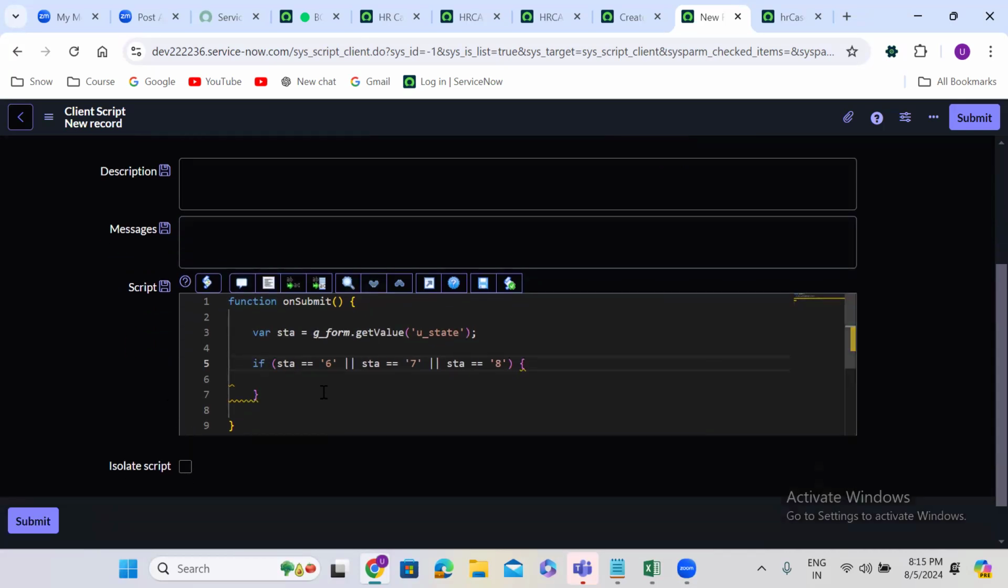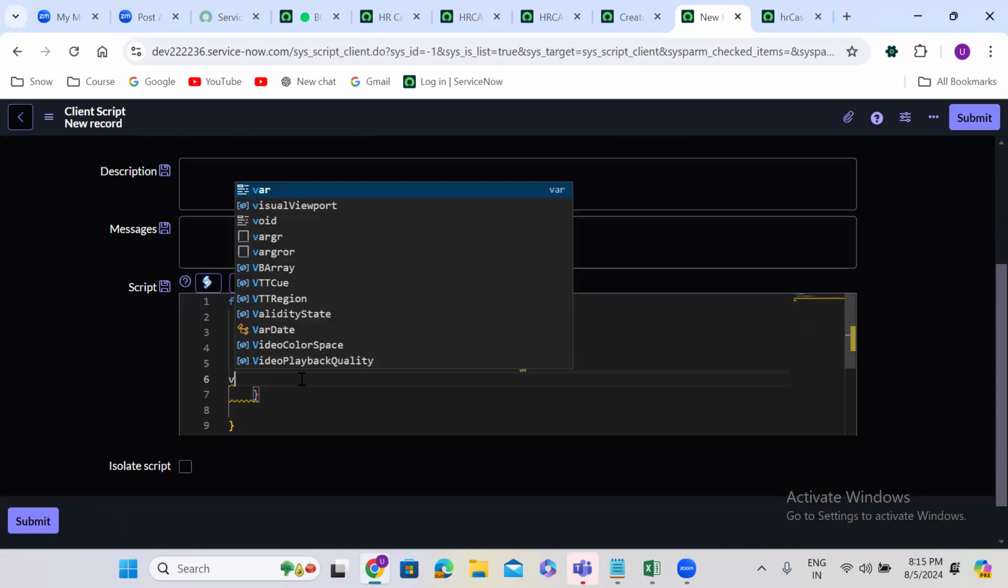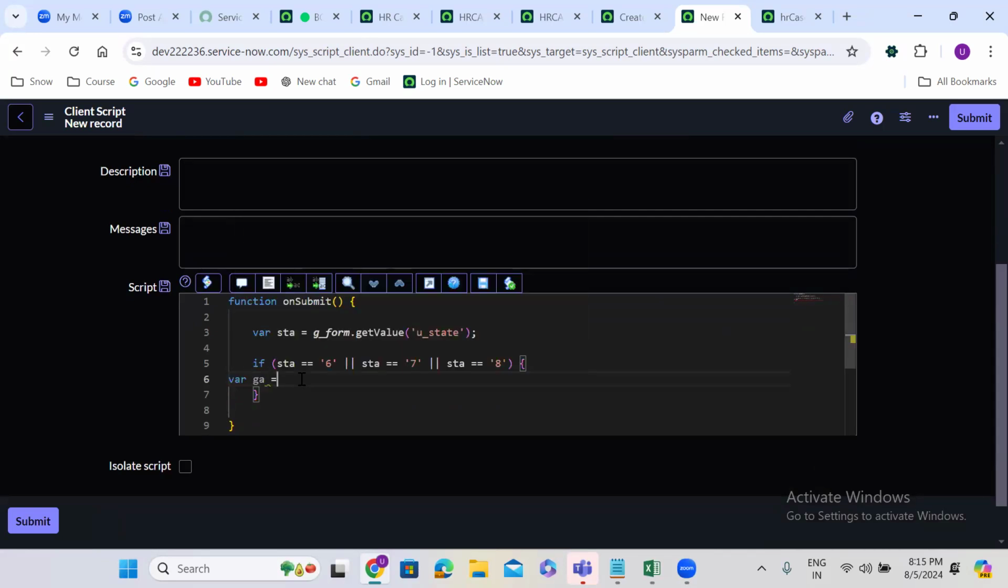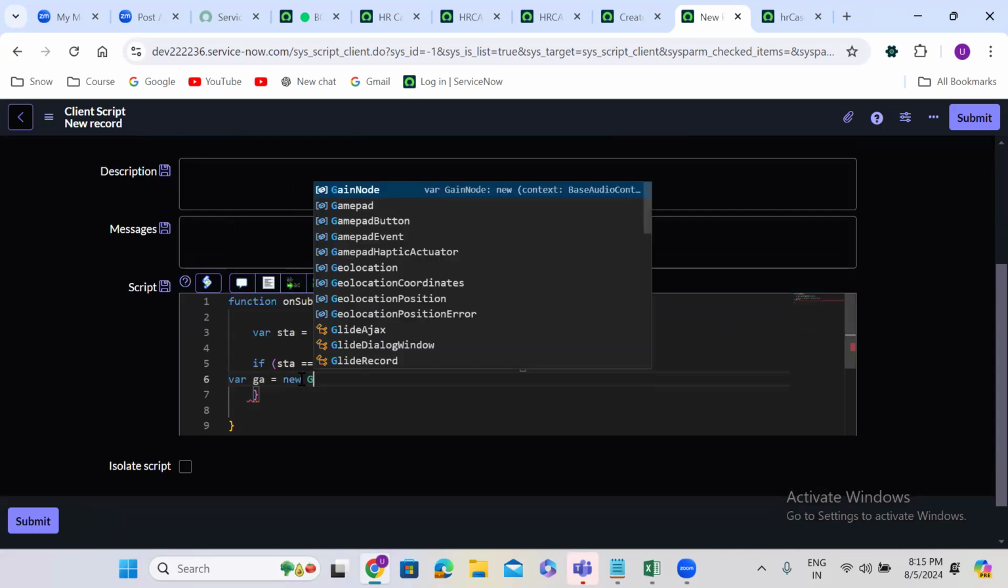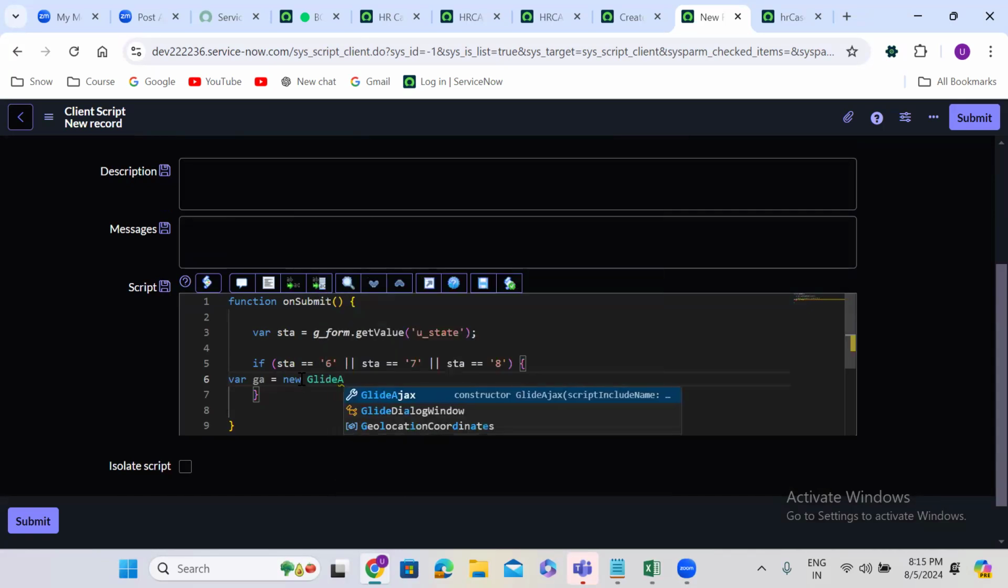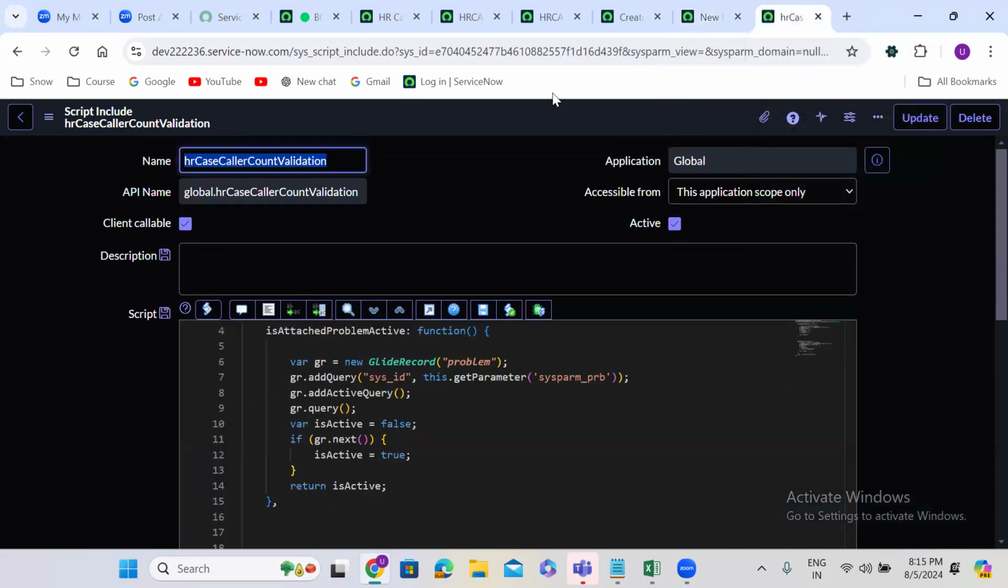Okay, so I have to call the script include where GA is equal to new GlideAjax, script include name, and this is the script include name.